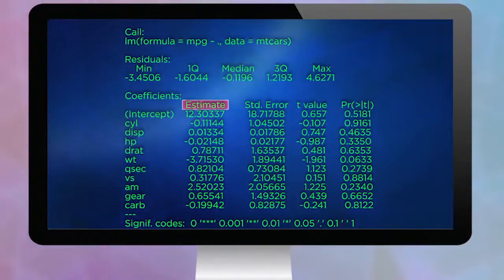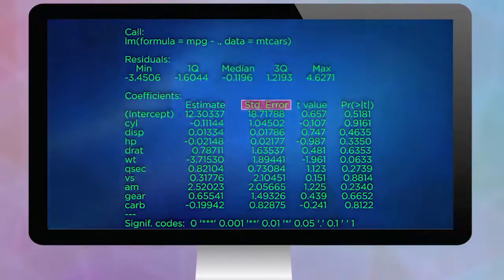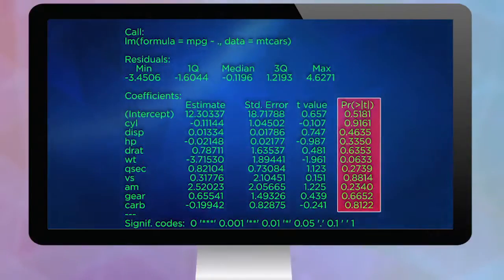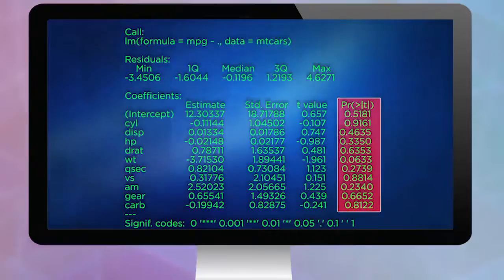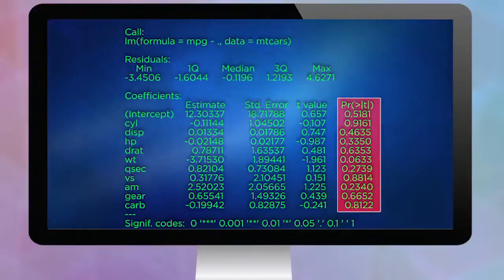You see the estimates in the second column, the standard errors, but I want to draw your attention to the p-values. Not one of them is significant. We added every variable to our model, and none of them were significant. Well, why is that? Well, what happens is this.